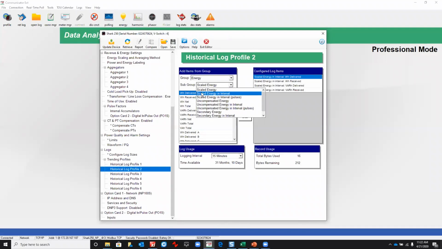The next choice is energy interval, which is the total energy, as I mentioned before, which we found in one interval. That was programmed for log 2, as you can see. Then you have scale interval in pulses, which is basically pulse information that the meter records internally. Then down the stretch, we'll have uncompensated energy.